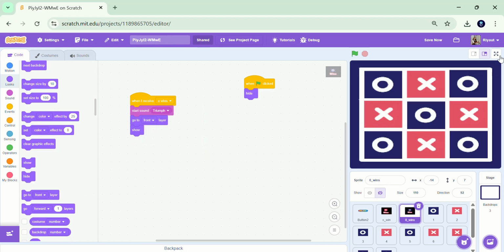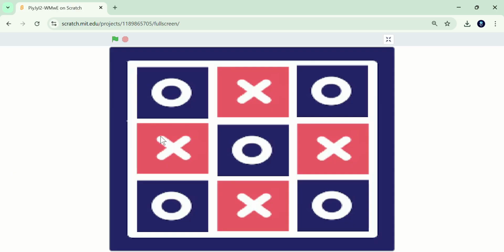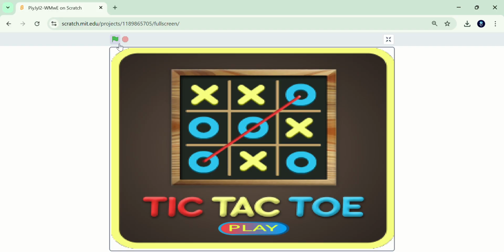So let's see the output. Let's play. Clicking on the full screen and then on the green flag. To play we have to click on the green flag. When we start to play, the first background will be the cover page. When I hit the play button, you can see the background changing to this with all the sprites. Now all the sprites are there, which is show. We put the show block to make them show.